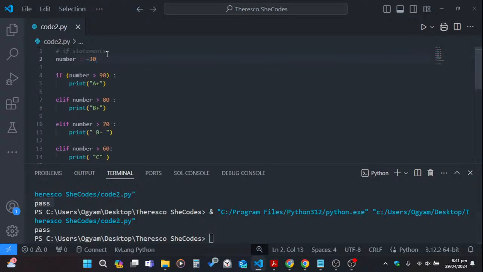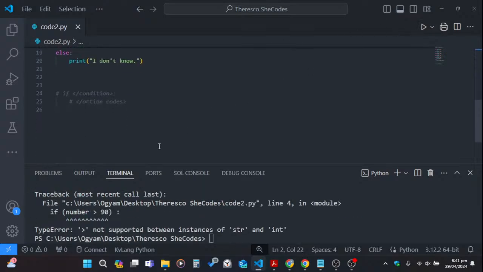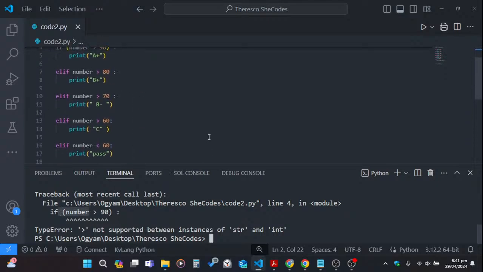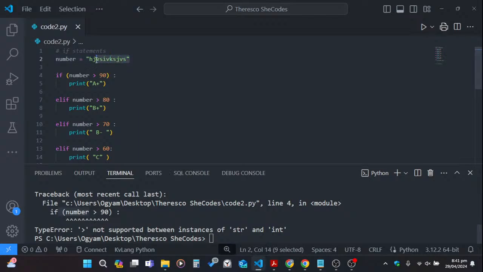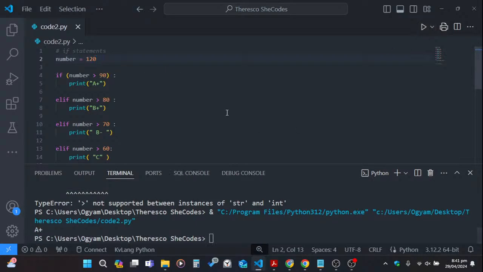But if it is something like this, some gibberish, then when I run this, we get, okay, it cannot process this because it's not a number. Okay, or let's say if we have something like 120, yes, 120 is still greater than 90, so it will give us A plus. Okay, so I think everything has been covered. Or let me just say something like true. But true is still going to work.